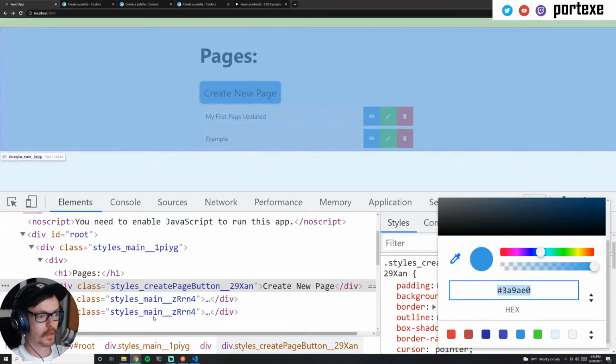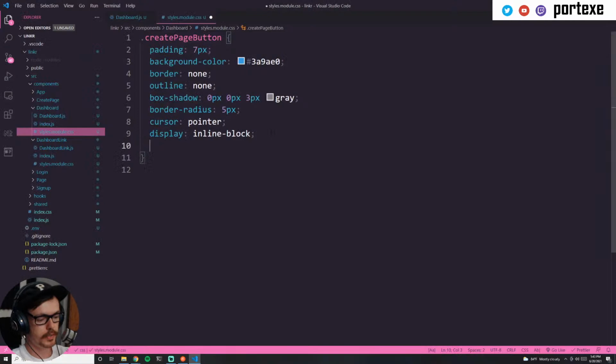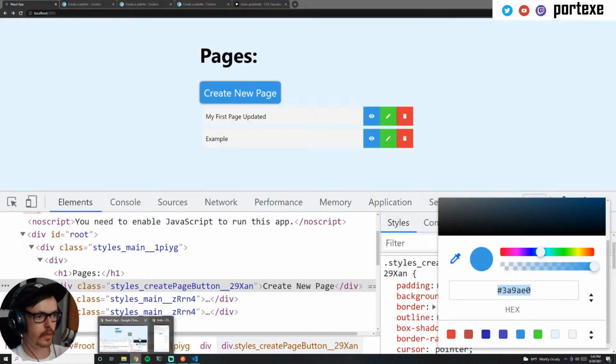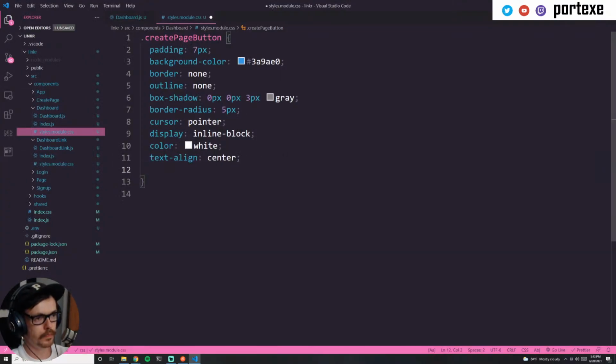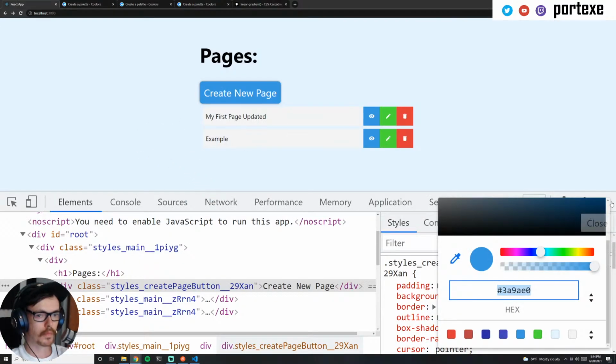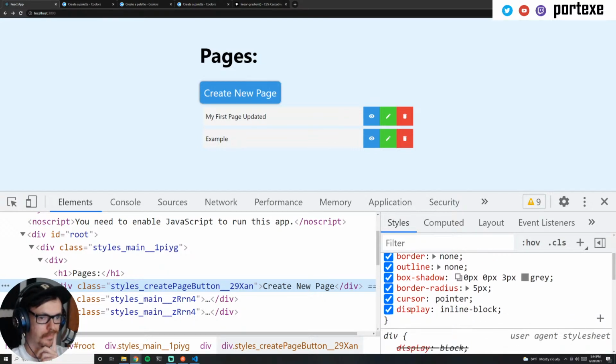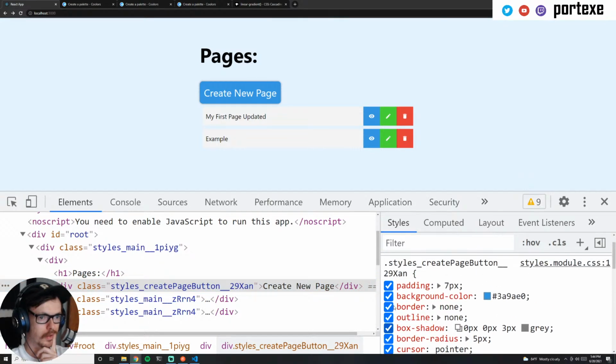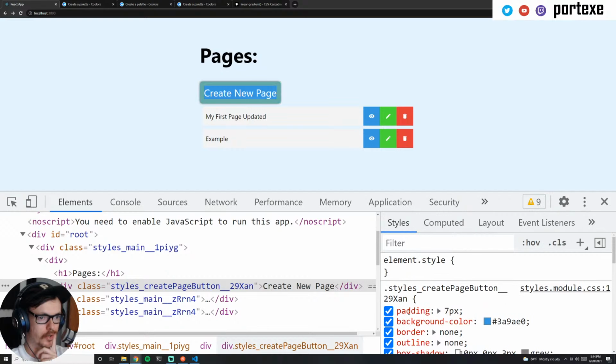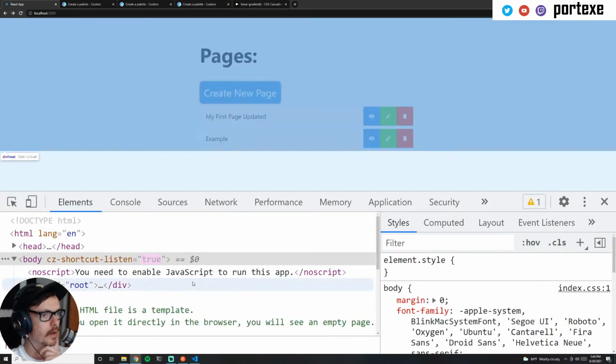Goodness. Color white. Font, or sorry, text align, center. And then we want to probably do like margin auto. That didn't do, oh, it's because it's inline block. I don't see the margin auto anywhere. Did I? Huh.